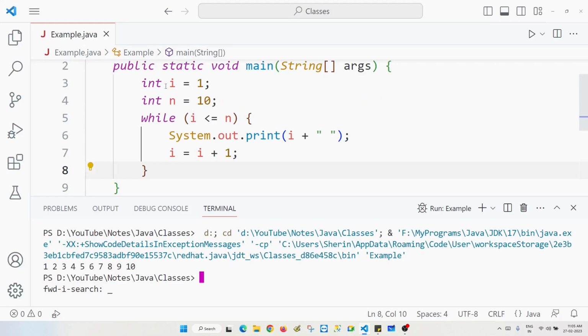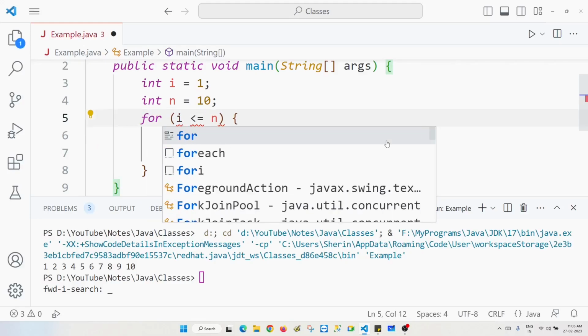Now here you can see that initialization is somewhere here, I equal to 1, and the condition is written over here, and the updation statement is in another line. So all the three statements, initialization, condition checking, and iteration or updation statement, are in different lines. If you are using the for loop, we can give these three statements in the same line itself. So I'll just change this into a for loop.